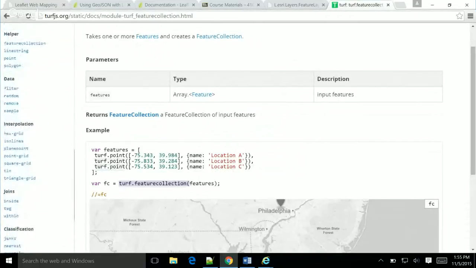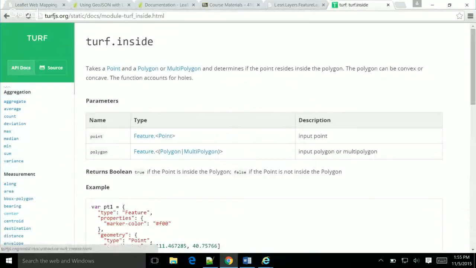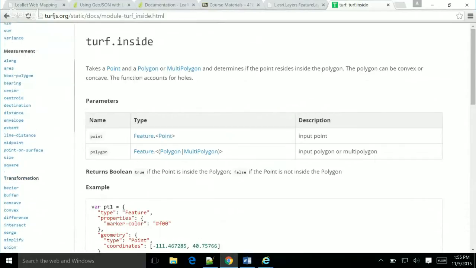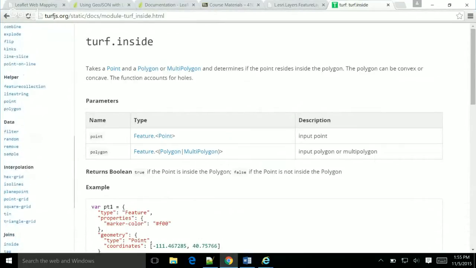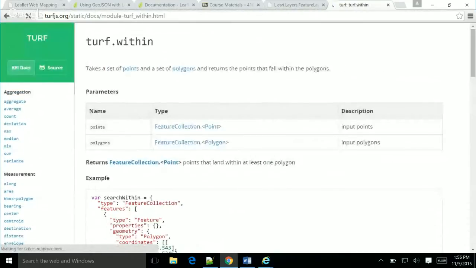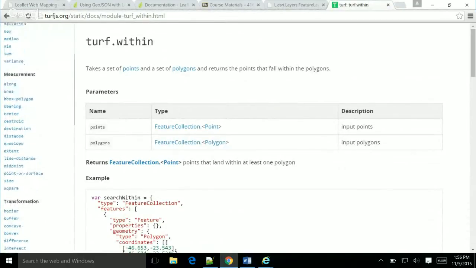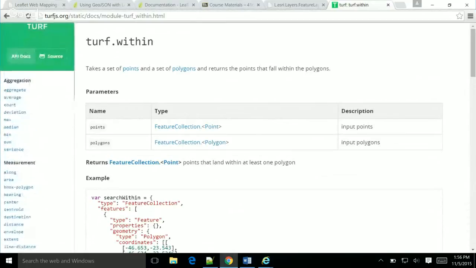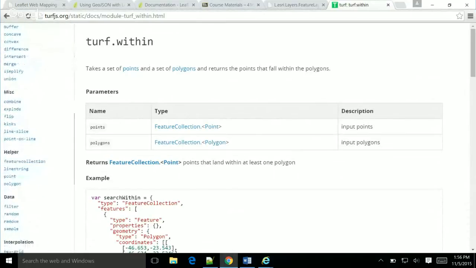Actually, when we do points and polygons, it's this one, inside or within. Takes a point and a polygon, determines if the point resides in the polygon. There's actually a few different ways to do this. Takes a set of points and a set of polygons and returns the points that fall within that polygon. And then let's look for intersect. See if that one does what we want.